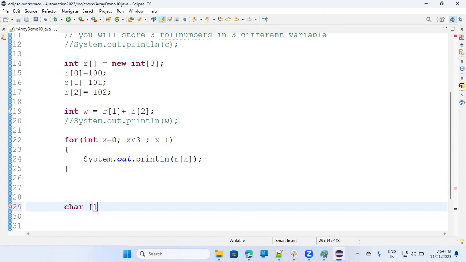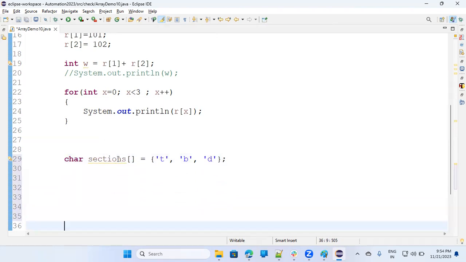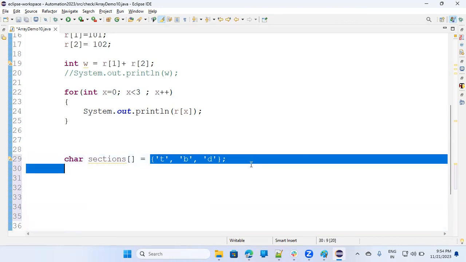bracket, the name, let's say sections, is equal to, you can directly say like this also, let's say T, B, D. That is also another way of declaring an array. Here you're saying that I have a character array and the values are these.